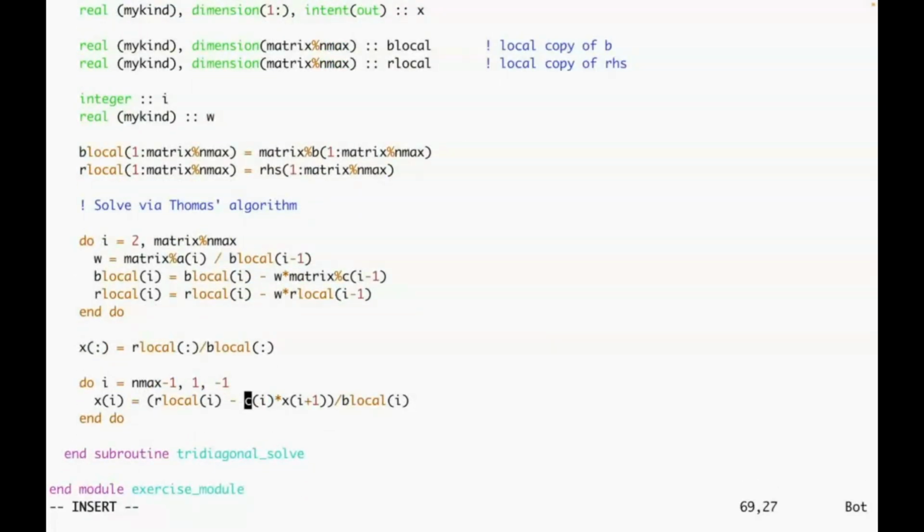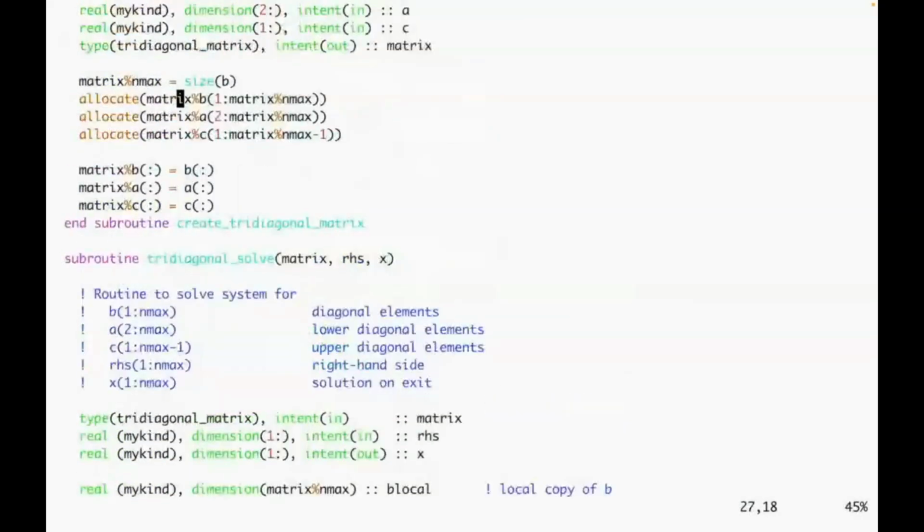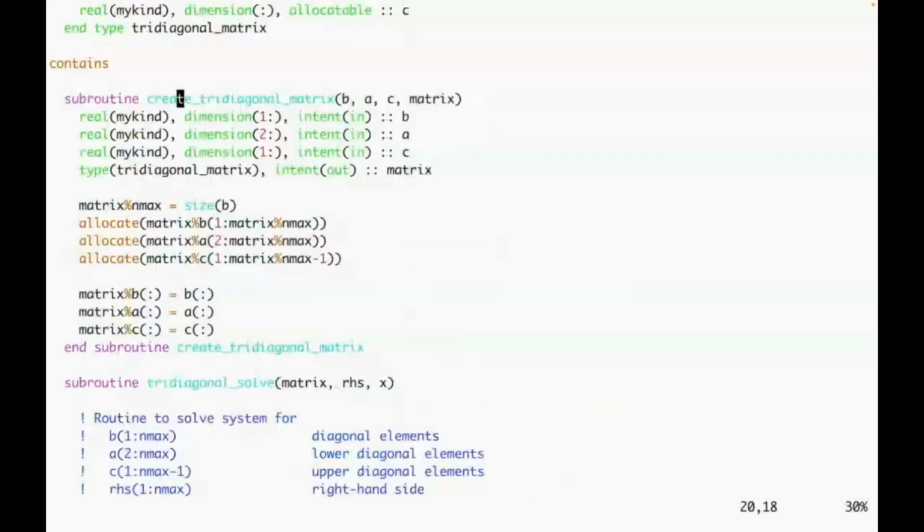There's a C here. Let's make sure we do that. Matrix percentage, and under nmax here as well. Matrix percentage. Okay, that might be everything. I could have missed something, but at least that's everything that's sticking out to me. So all we need to do now is change the program to use the derived type.